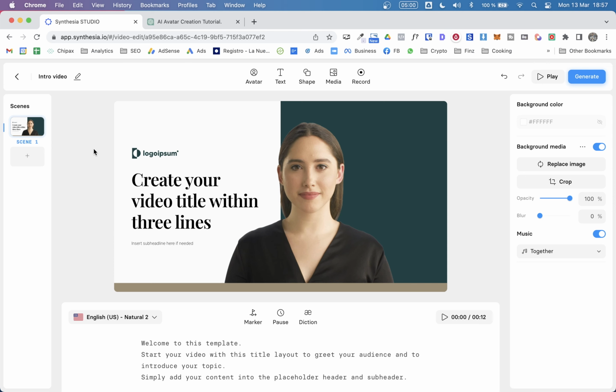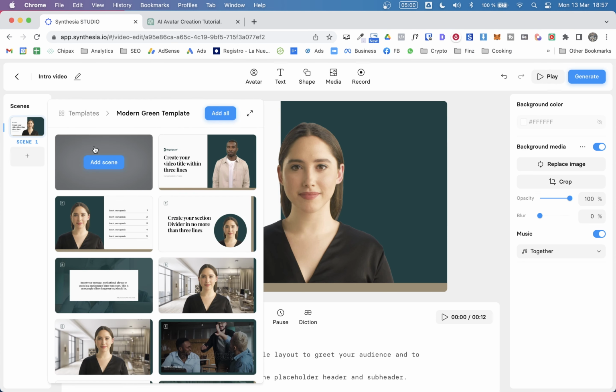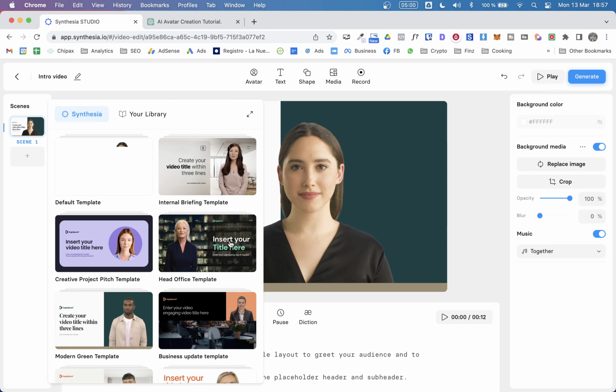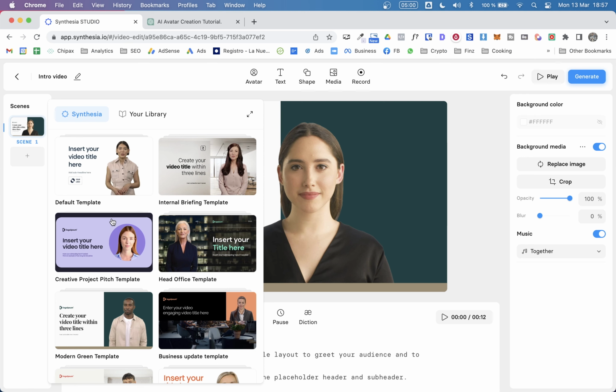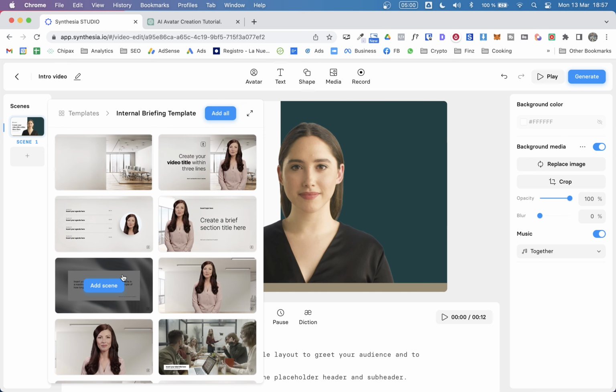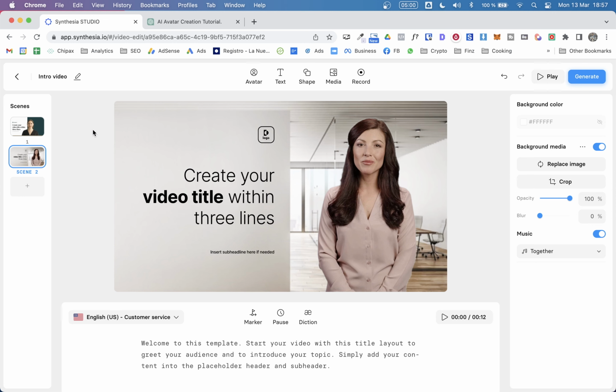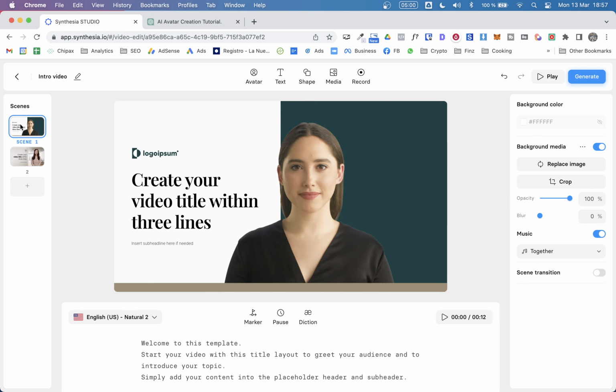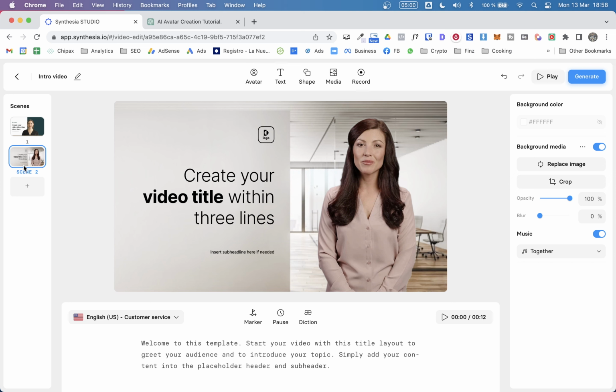And the next thing is to, let me show you, to add other scenes. So as I was showing you before, each template you get different scenes, but you can also use different scenes from different templates. So if we want to use this one, for example, let's click on it, and let's say we want to use this scene, and there you go. So now our video has two different avatars with two different designs.